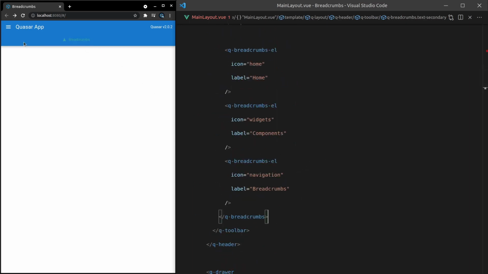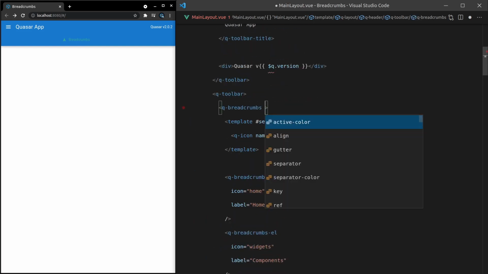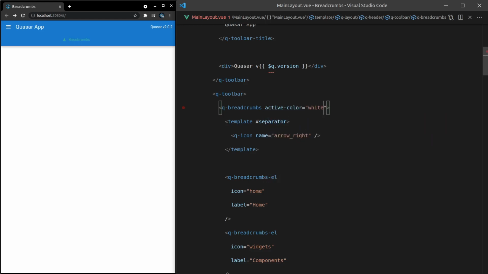And there we go. It doesn't look like much because a lot of the colors are clashing. So let's come up here and change the colors a little bit. Looks like I'll have to do something like, let's say active-color is equal to white. And there you have it. How cool is that? The breadcrumbs component is really, really awesome.